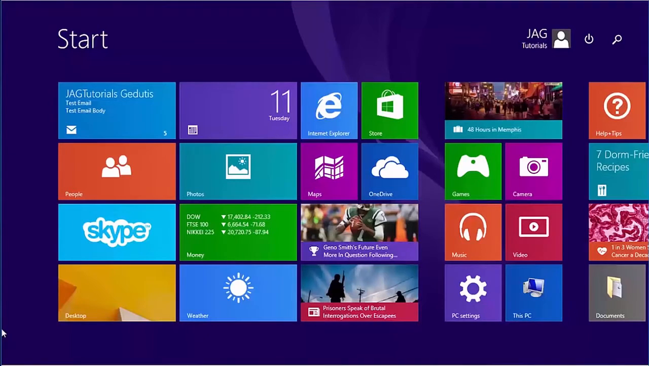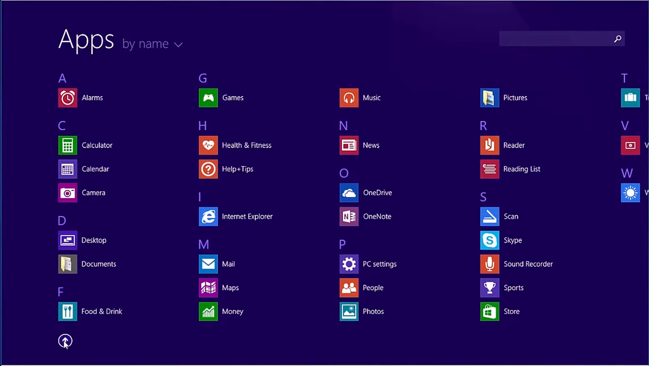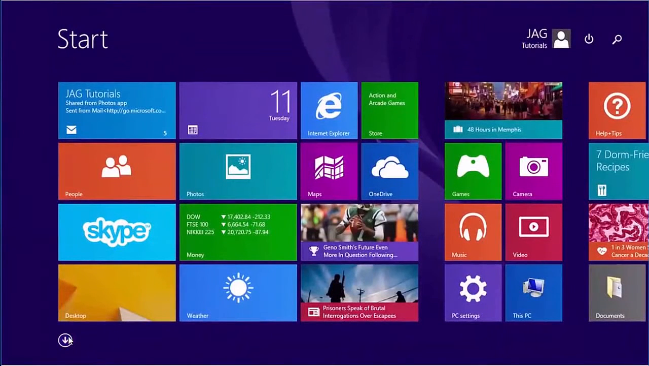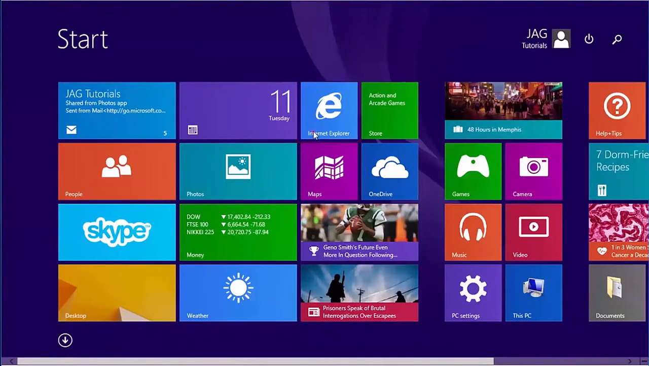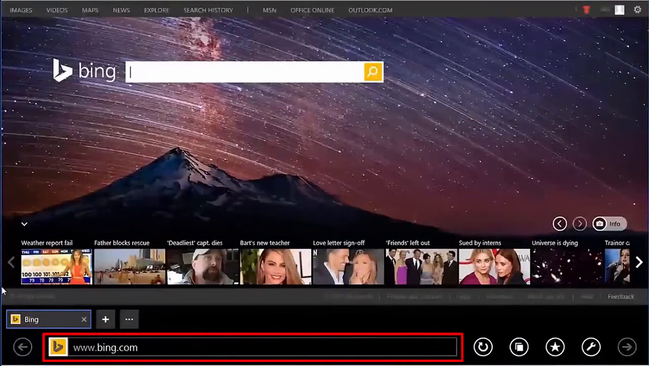On the Windows 8 Start screen, select the Internet Explorer tile. If you don't see it on the default Start screen, select the down arrow at the bottom of the screen to view all the apps on the system. From here you can find Internet Explorer in alphabetical order. Select the Internet Explorer tile. If not already there, select in the address bar and enter bing.com.